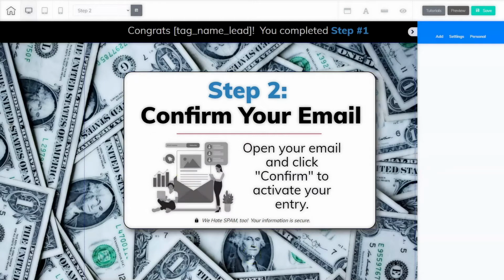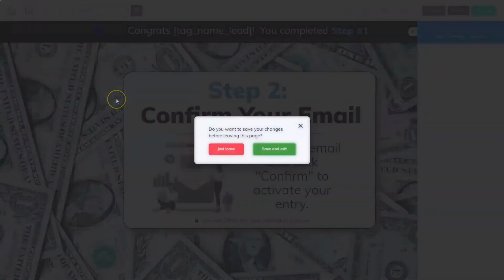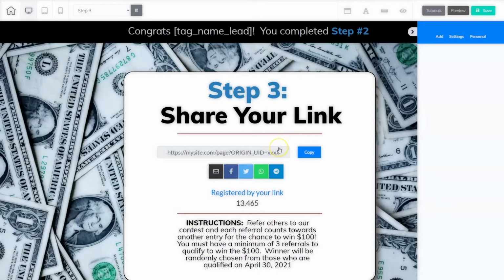And before you leave this page, don't forget to click save to make sure that you've saved the changes and that you publish this page so that it can be visible on the internet for your website visitor to see. Now let's go to step 3 in the funnel. And this is the thank you page. So once they've clicked confirm in their email, they'll be sent to this page. And on this page is where they get not only confirmation that they've completed entry into the contest, but they're going to get their share link.